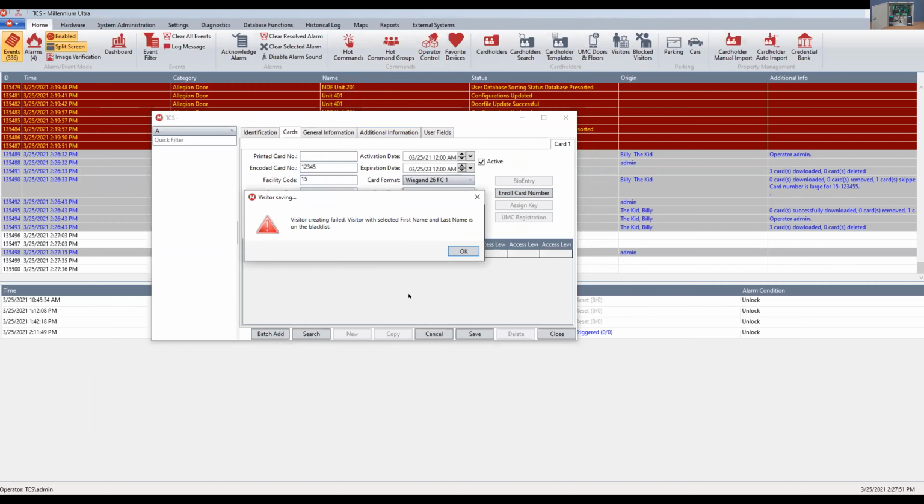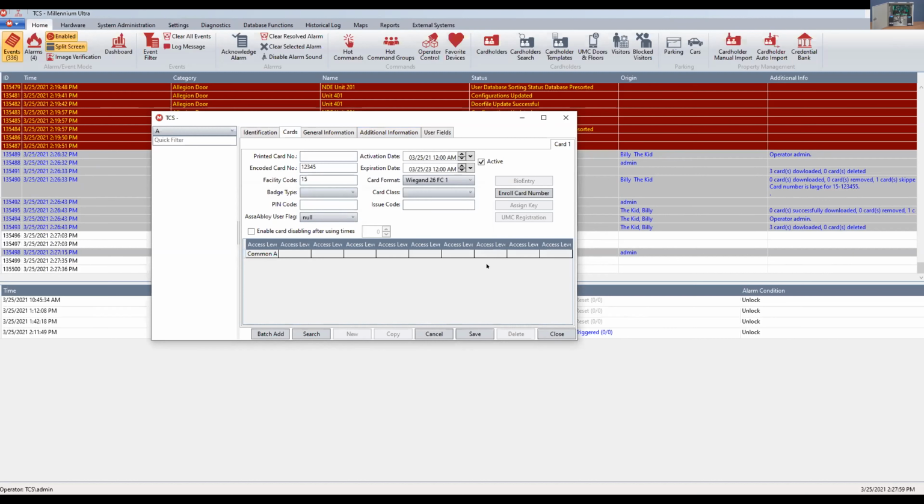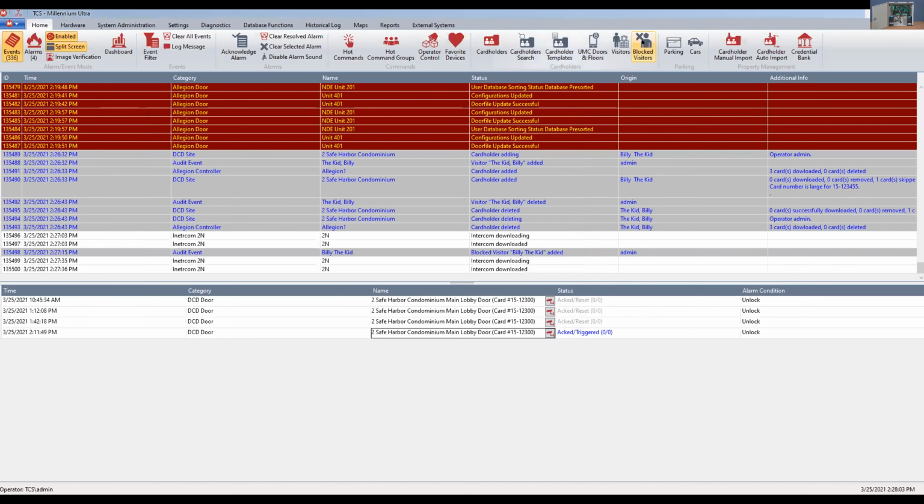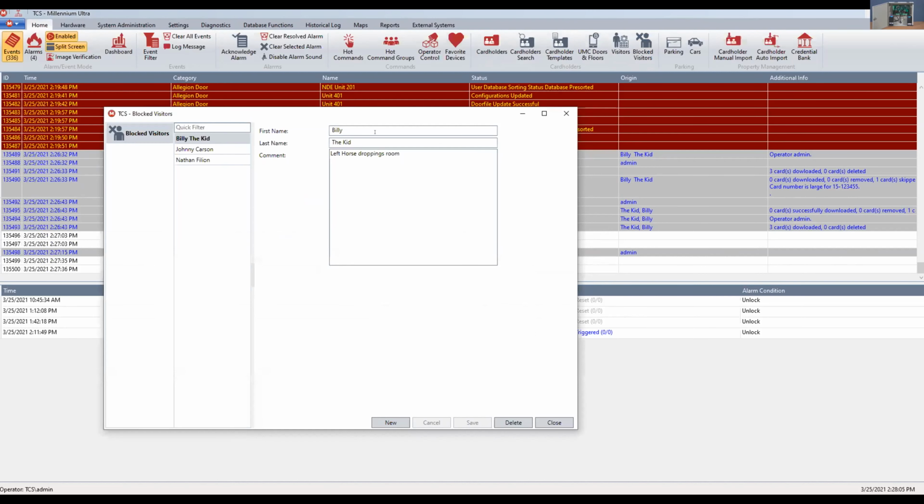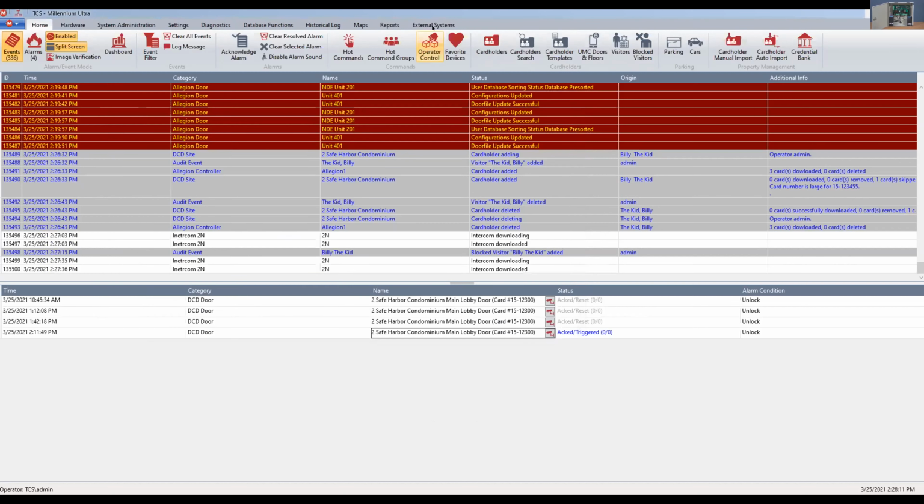Now instead of saving it, it says visitor was selected, first and last name is on the blacklist. Okay, so it's going to prevent you from creating a new visitor named Billy the Kid, and then you can go and see why and look up Billy the Kid, and sure enough, this is what happened last time, and we really don't want him in our building. Okay, so that's basically the idea there.